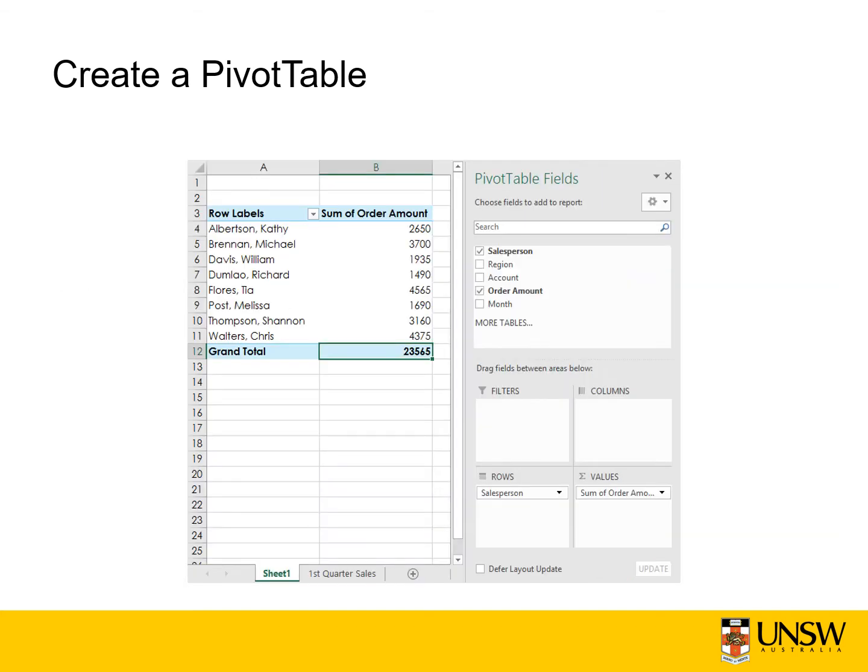As you can see, a table is created and summarizes the selected fields. In our example, the pivot table shows the amount sold by each salesperson.